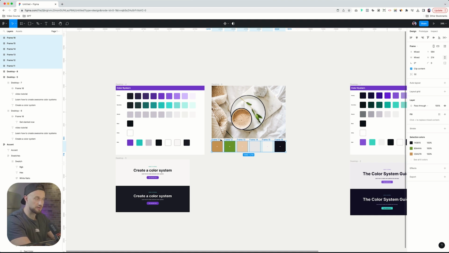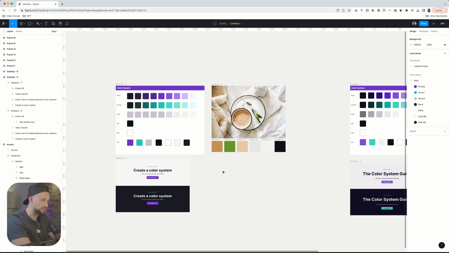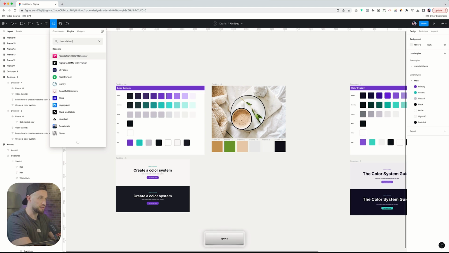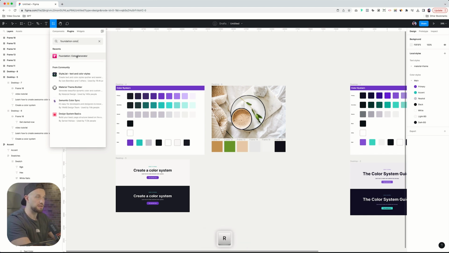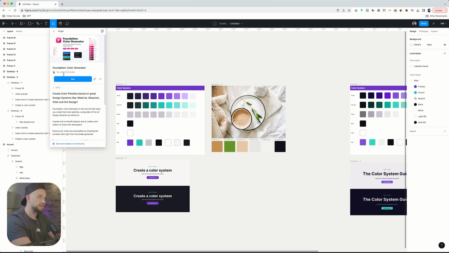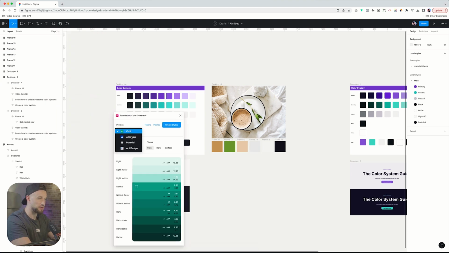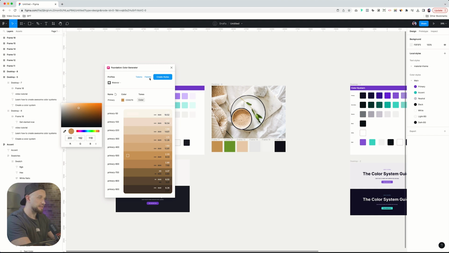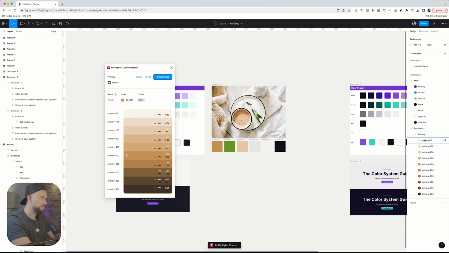To create a color system out of it, we need to right click on our canvas, go into plugins, and look for a plugin called Foundation Color Generator, which is this one. Let's click run. As for profiles, I usually go with either Ant Design or Material Design, but for this example, we'll just go with Material. Let's change the name to Primary and pick a color from our primary color. Let's create color styles, which will be added to our global styles on the right.